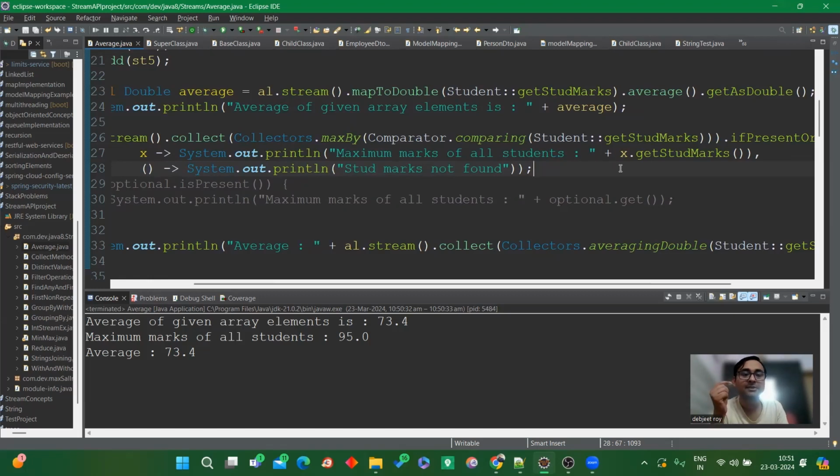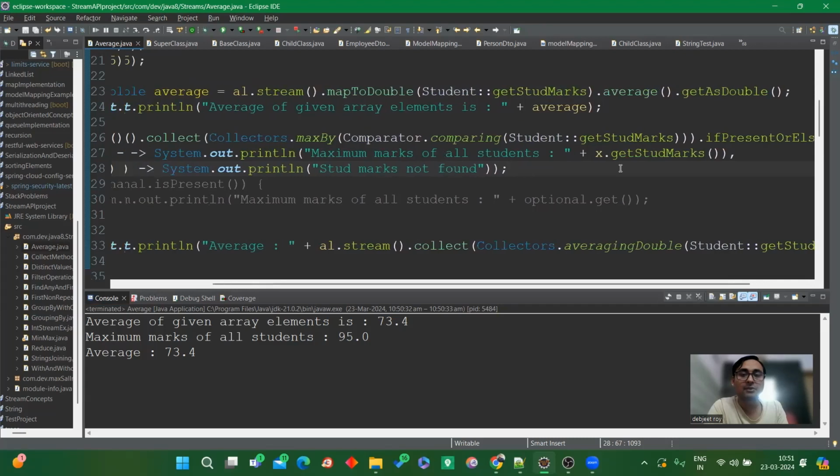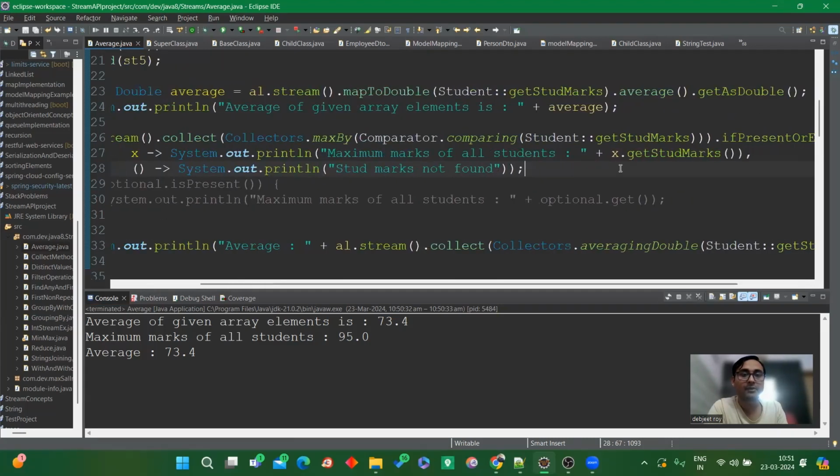So I hope you got the concept. This is very important. It is asked in interviews also. Optional is also important. So like this, we can print the data.